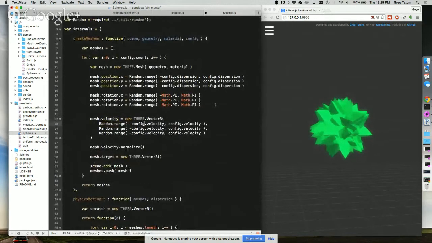But the thing is that we don't need this here. We just need this between. So essentially right here I do mesh velocity. I set it random velocity, and then I normalize it. So it doesn't matter what these values are as long as they're non-zero. So I'm going to take all these and just set it to 1 and -1.